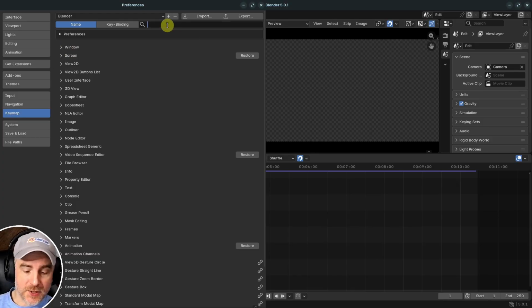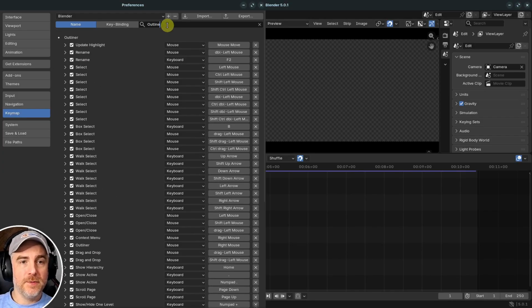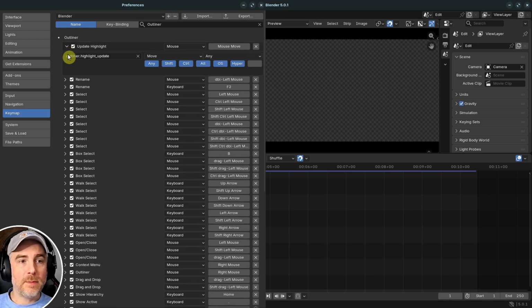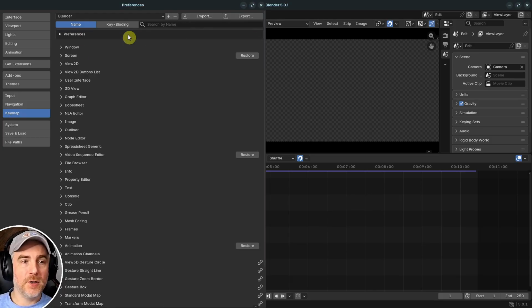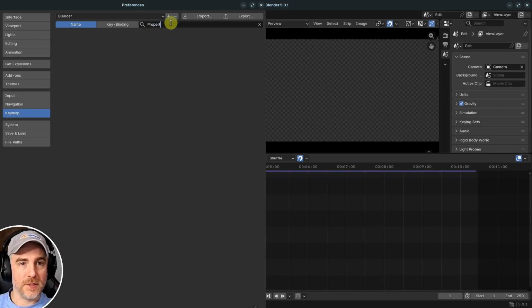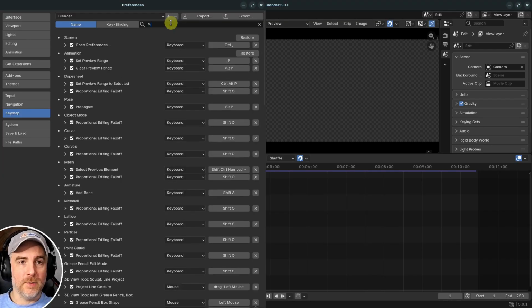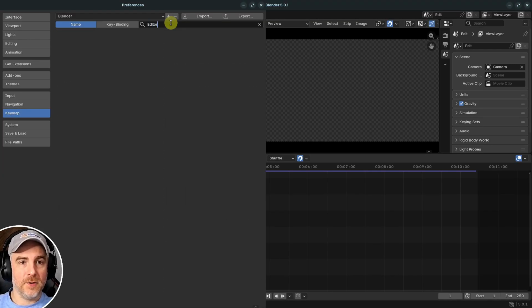Now, you might think so at first. So if I type outliner, you can see that we got outliner here, but this is not what it's actually searching. What it's probably searching is the searchable identifier. To prove this, I'm going to go down to property editor and I'm going to start typing property, oh, nothing. I'm going to type in editor, nothing.